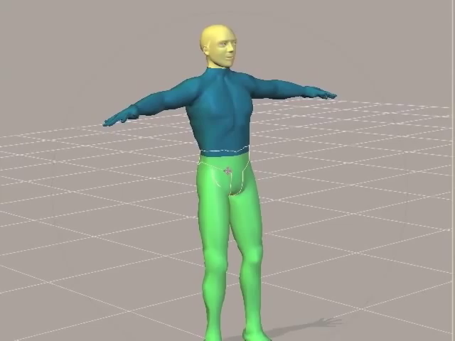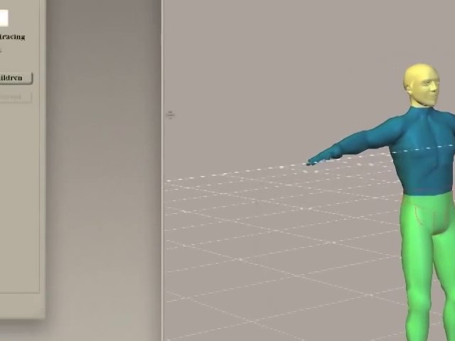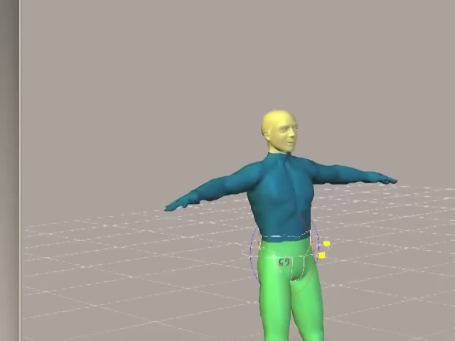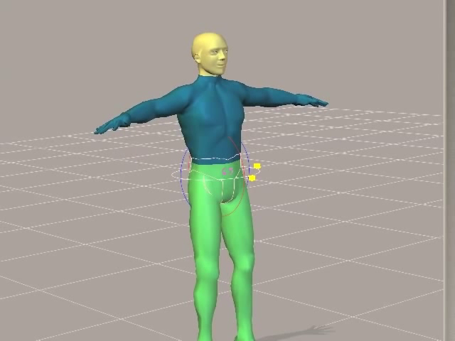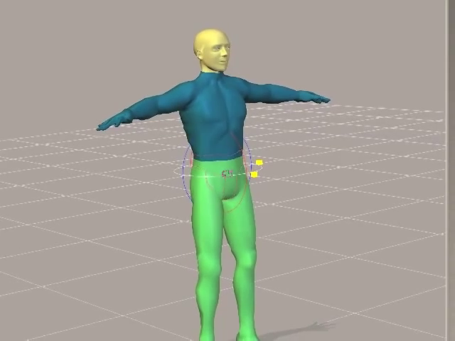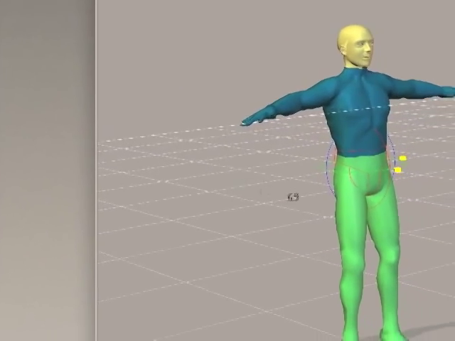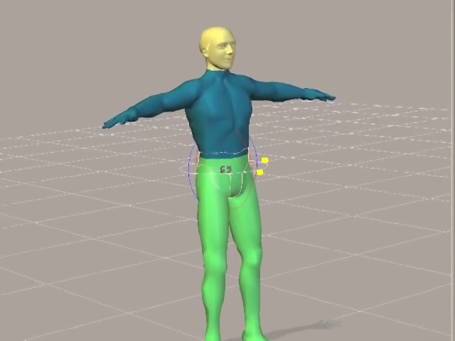Now, the hip is the anchor point of the avatar, which means the hip itself controls the general rotation of the avatar. Thus, it is advisable to not rotate it too much. I want to make a pose where the avatar leans onto something.